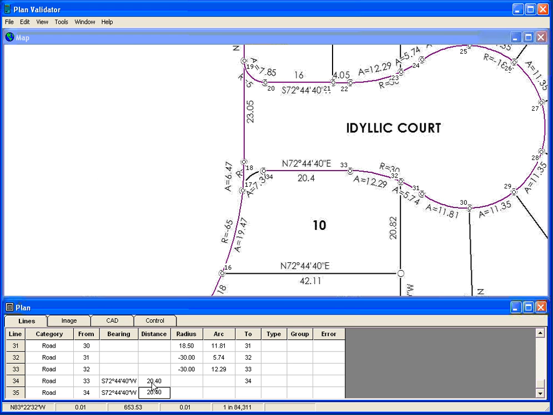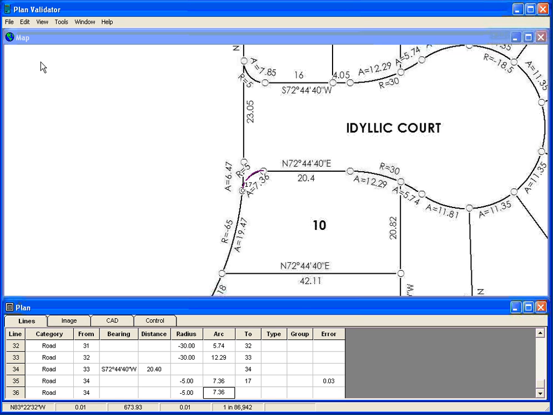And then to close out, again it's kind of difficult to read, but we can always turn this off temporarily just so we can see what's going on. So the radius is minus 5 and the arc length 7.36. And it's automatically detected my closure again within a tolerance. In this case, we've set our tolerance to 0.1 for finding an automatic match. And we've got 0.03 as that closure, which is still within our tolerances.